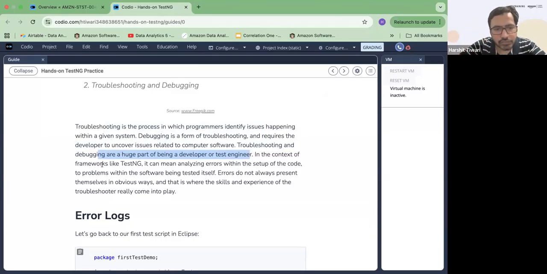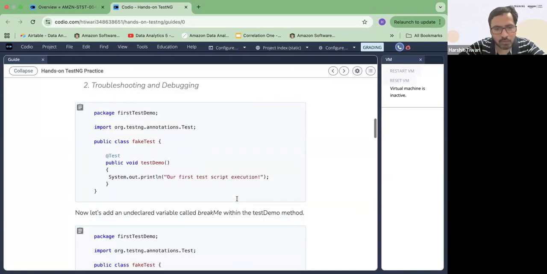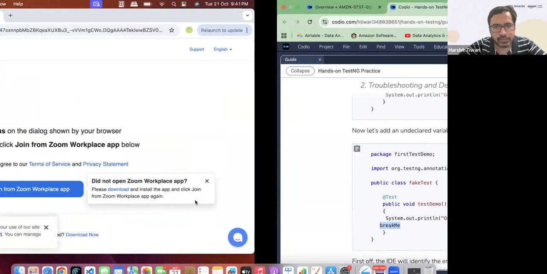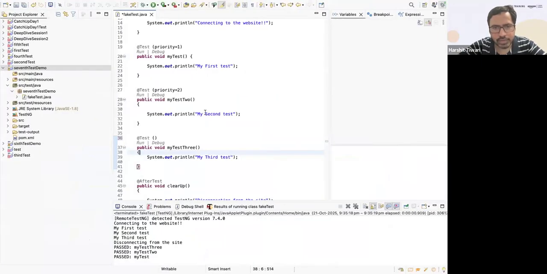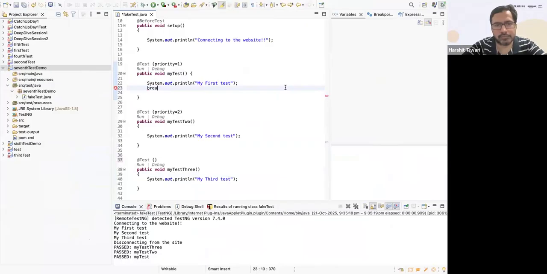In the context of frameworks like TestNG, it means analyzing errors with the setup of the code. Errors do not always present themselves in obvious ways, and this is where the skills and experience of troubleshooters really come into play. So for example, let's do something in our program. Let's introduce an error called break me. In my first test function, after printing this, I just say break me. It's a simple, incorrect statement, with no meaning in Java.